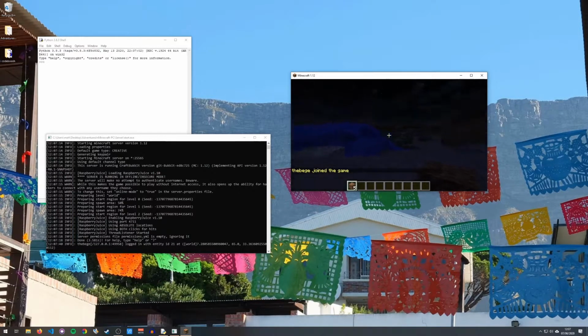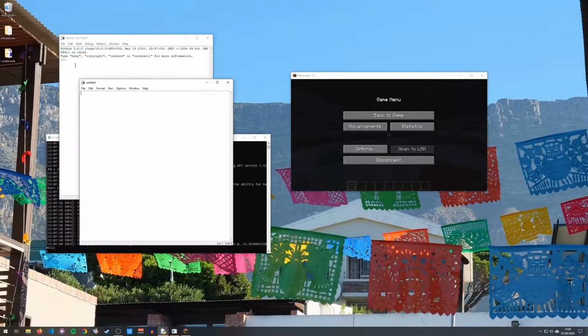First we're going to look at how to get the location of the player. Create a new file in Python IDLE and type the following to import the Minecraft library and connect to the game like we did in the previous video. Save this file as blocks in the folder on your desktop where the server script is.